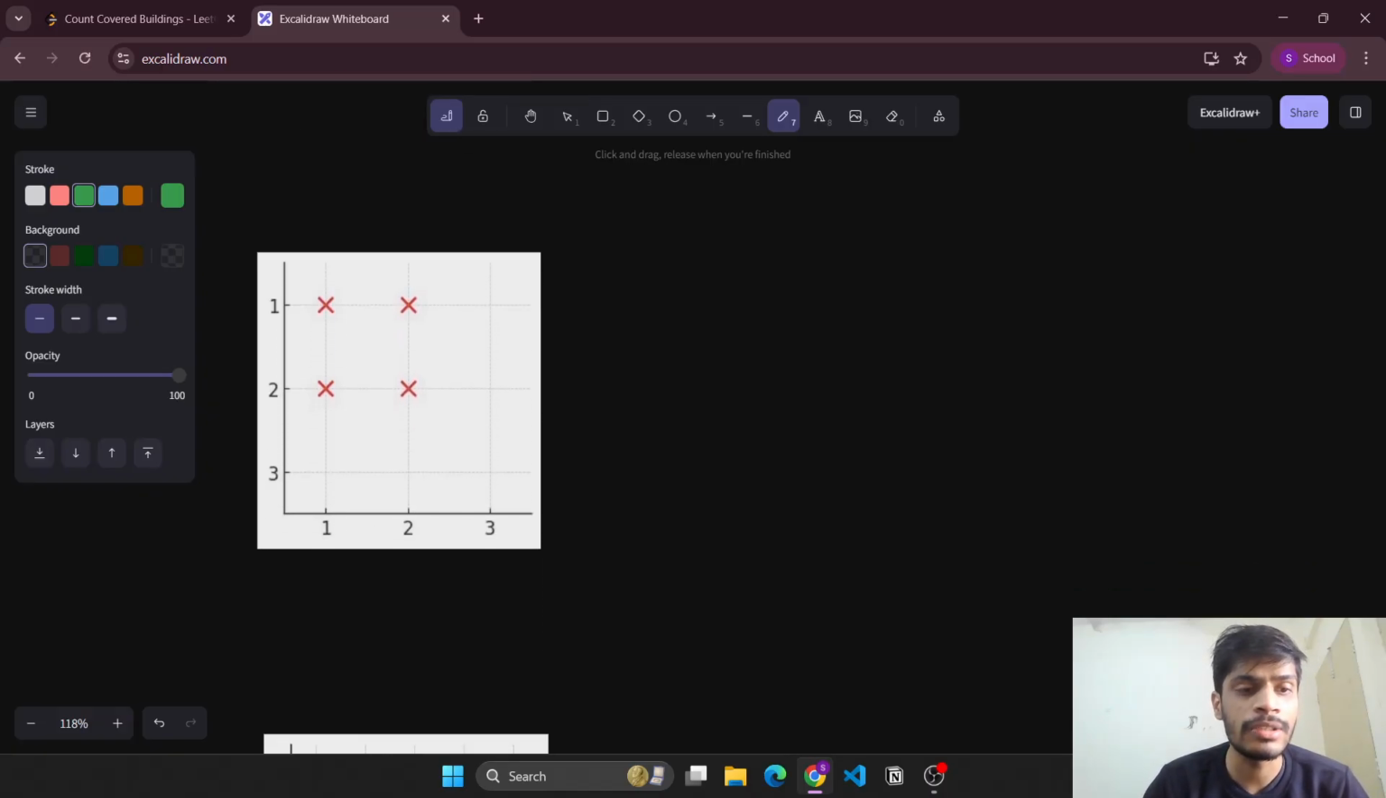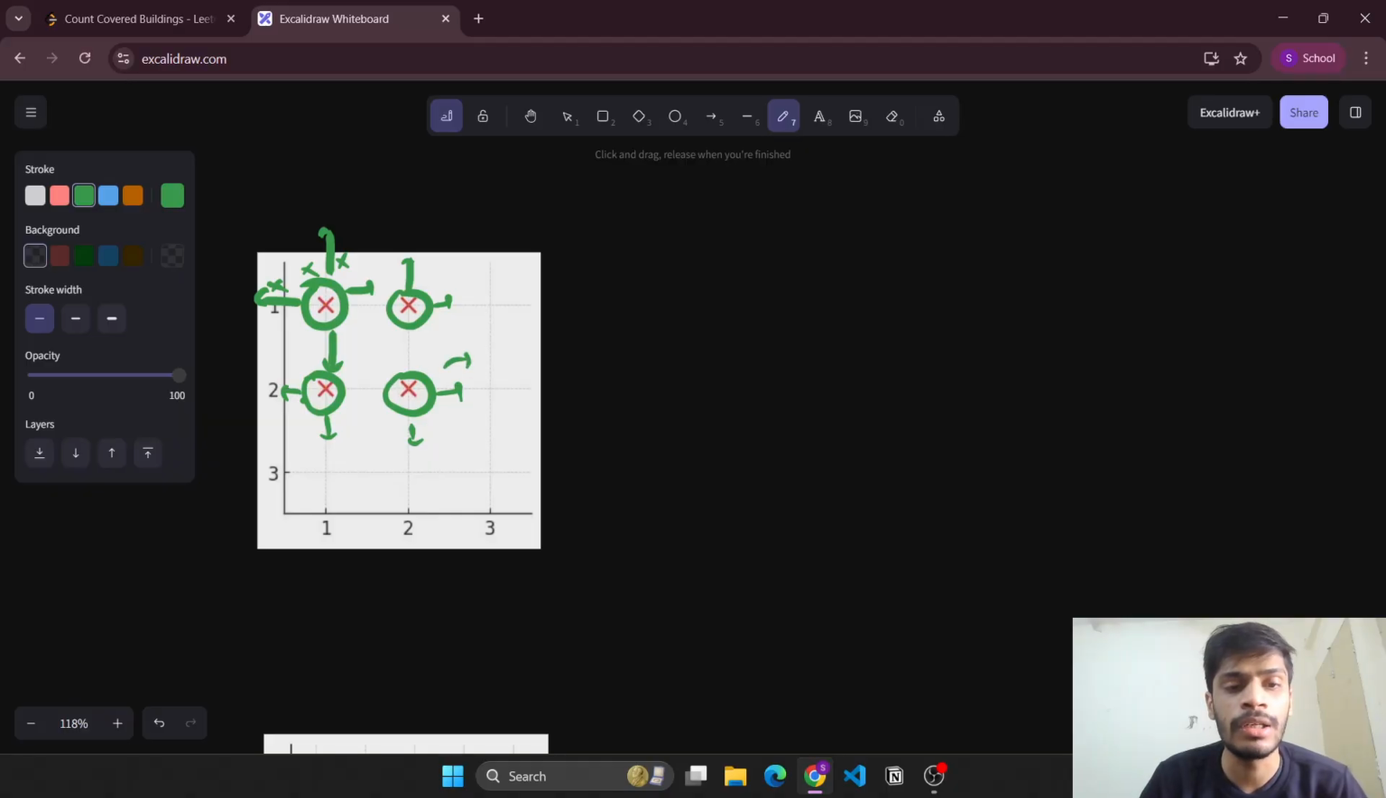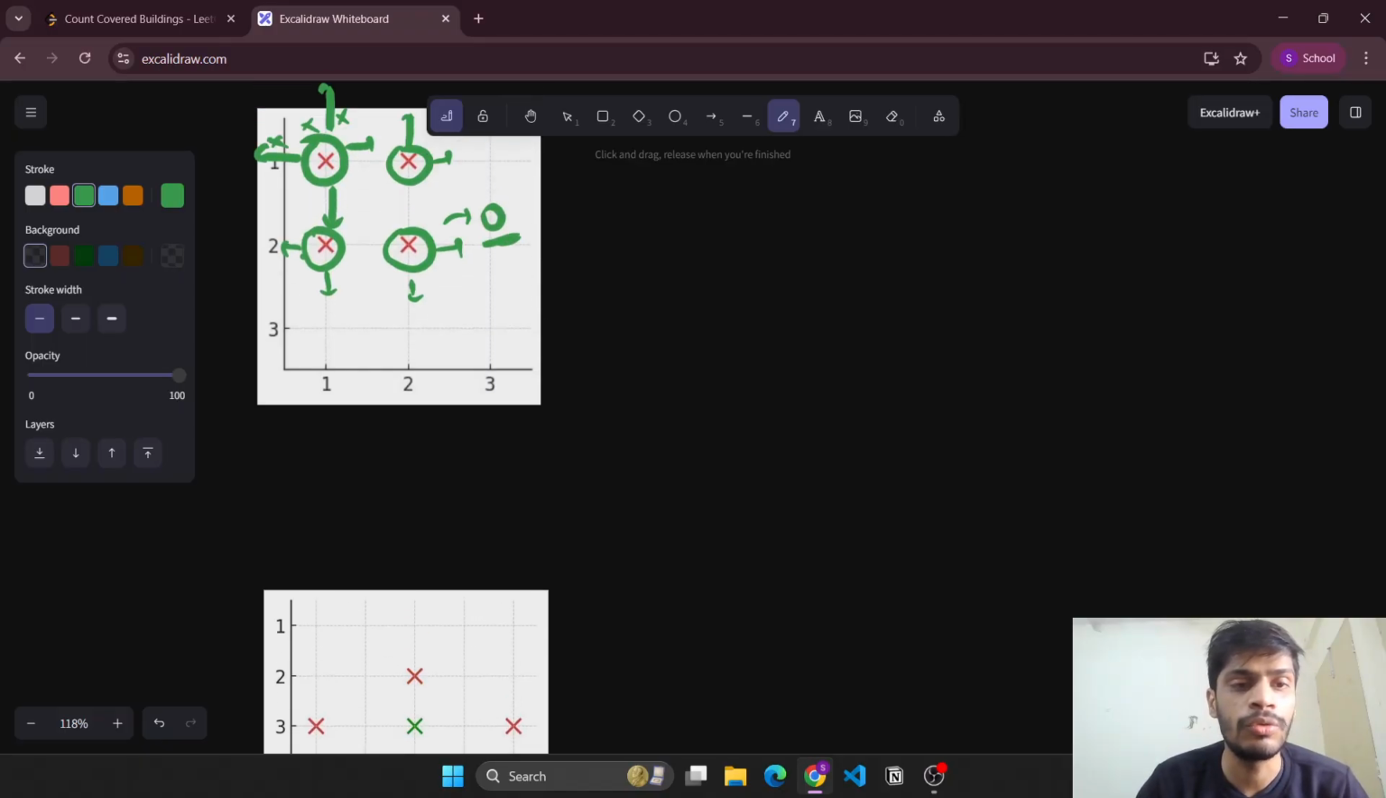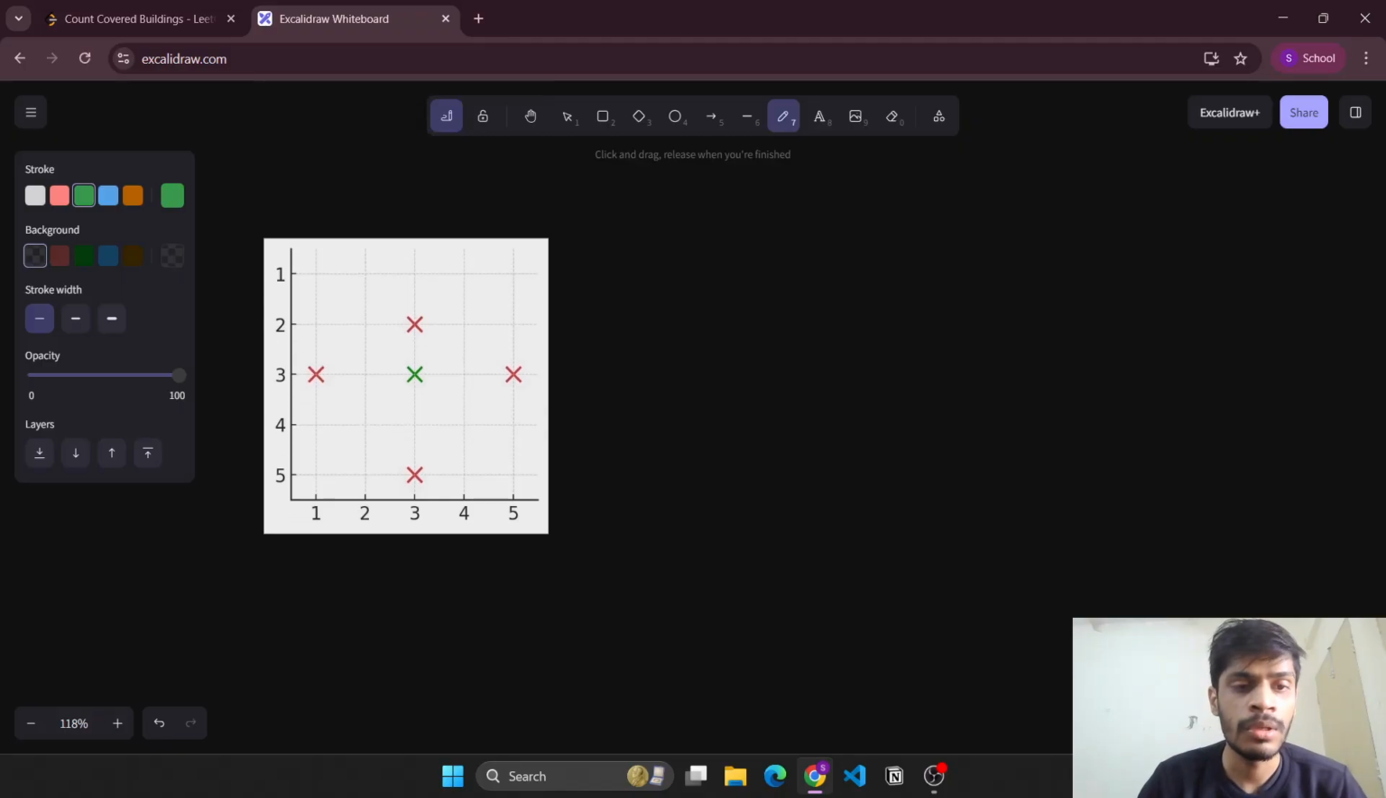Now let's see another case. So we have this building. Suppose we consider this. On the right and on the down we have a building, but on the up as well as on the left we do not have any building. Hence this building is also not covered. Similarly, this is also not covered on up and right. This is also not covered on right and down, and this is also not covered on down and left. Hence the output here is simply 0. Let's see another input. Again we are given a similar input to the first input. So we can see this building has at least one building in all the four directions, and hence the output here is 1.